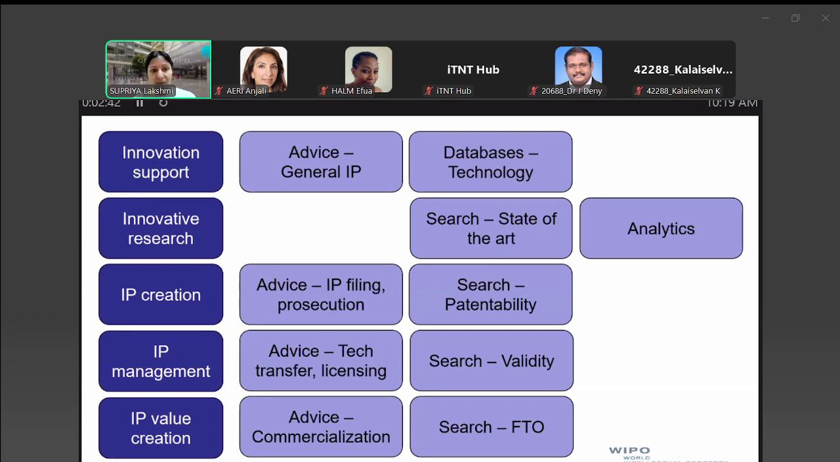And then going further beyond in the IP innovation ecosystem, especially in IP management. Once you have created IP, you need to be able to manage it, and TISCs can provide support in doing that. For example, you may need help with technology transfer or licensing, validity searches, freedom to operate searches. This touches again a little bit upon what you heard in the last presentation, and advice on commercialization.